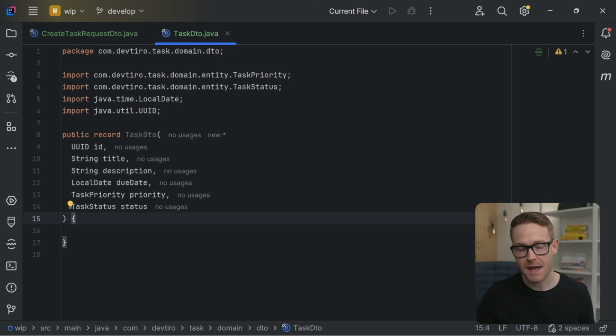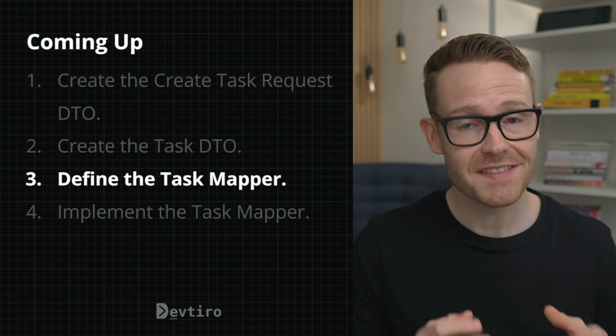Now you might be expecting to add some validation annotations to this DTO, just like we did for the create task request DTO, but we're not going to, because the task DTO is only ever going to be returned from the REST API, never accepted. So therefore, we don't need to validate the values in these variables. So that's it. We now have our task DTO. So let's now move on to defining the task mapper.